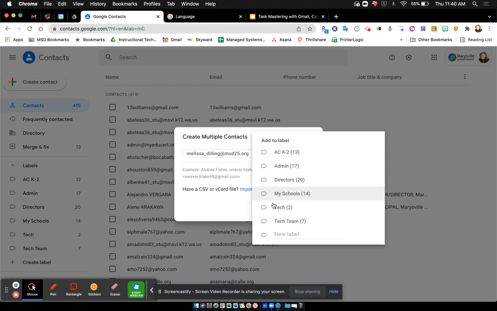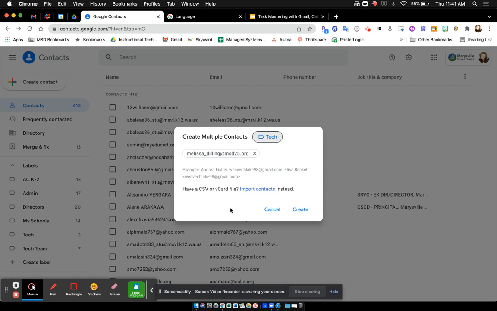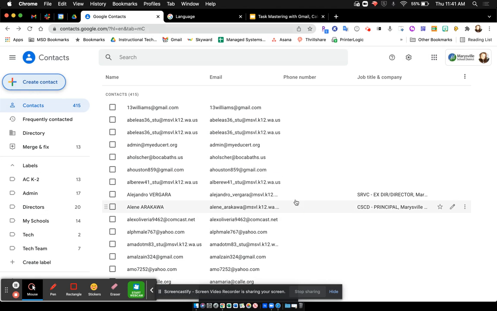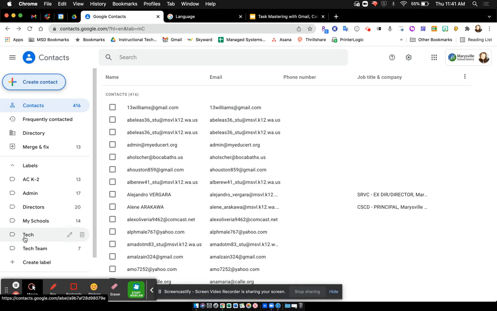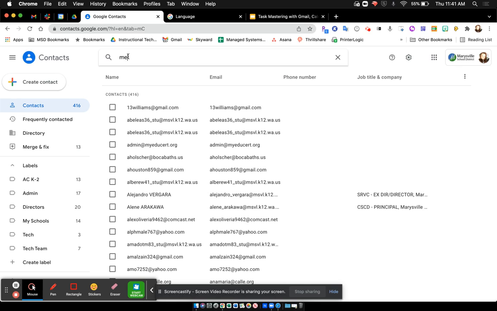And we're going to assign Melissa to a label. You can also create a new label, but I'm going to assign her to tech. And I'm going to create that new contact. And now she's under the tech team. You can also search for people here.